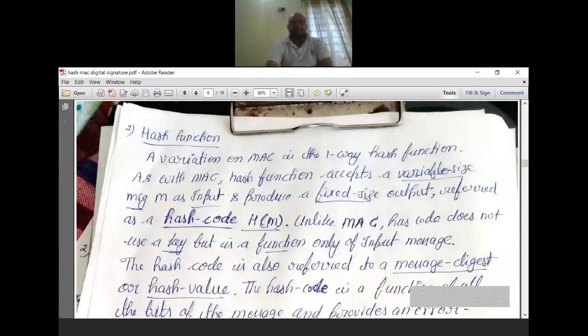Now, in this case, what is happening? A variable-size input message produces a fixed-size output. That means the message may be of any size, and it will be divided into particular sizes, and we will get a fixed-size output from that message. That is known as the hash code.